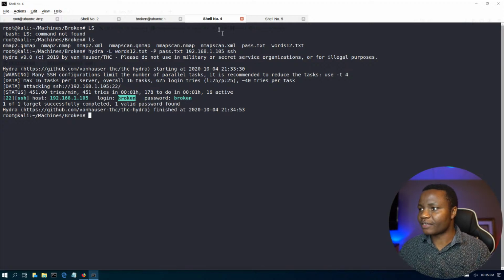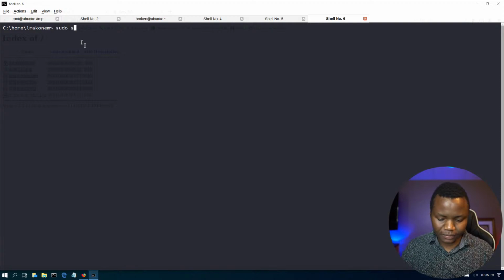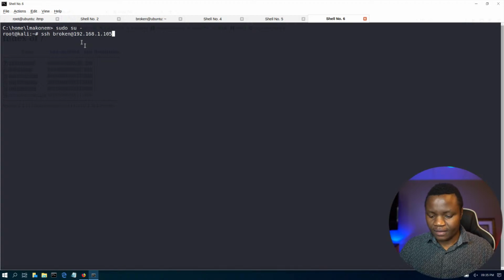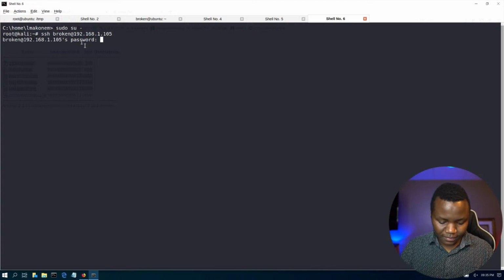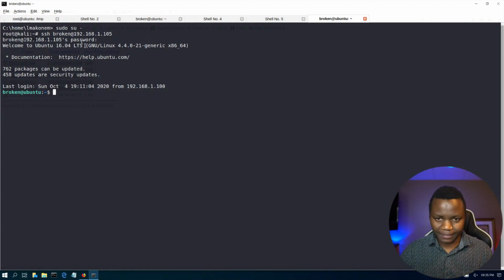Since we broke that username, open a new tab. SSH broken at 192.168.1.105, and the password is broken. All right, we're in. As you already know, if you've seen me do these capture the flag machines, on command I run sudo -l. I want to see what I can run as sudo.